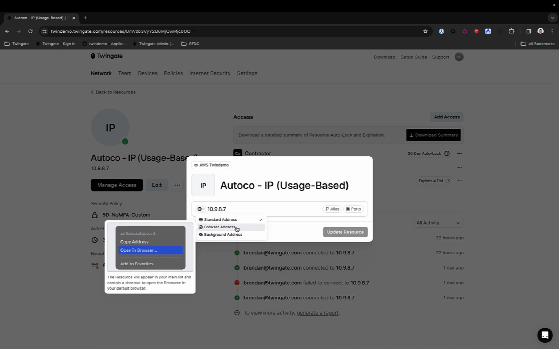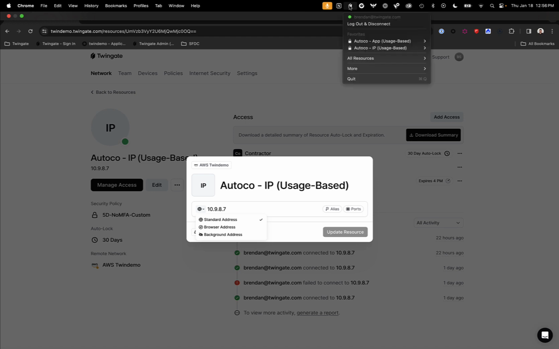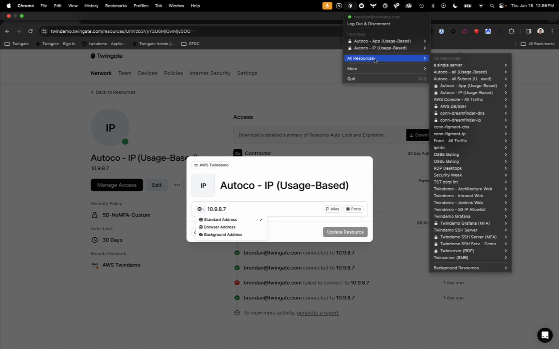And the final option is background address, which means the address isn't going to be visible directly when you open the client. It's going to be hidden away under background resources, and we recommend putting in there the resources that map to things that users don't necessarily need to connect directly to, stuff like your identity provider, Active Directory, things like that.